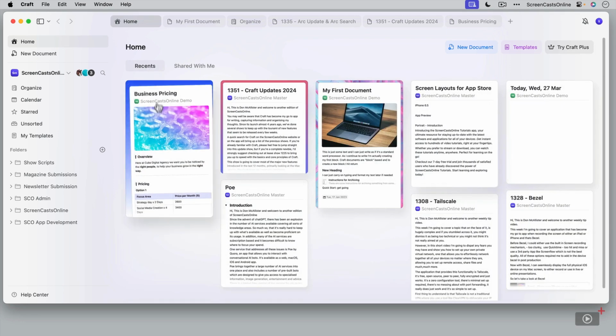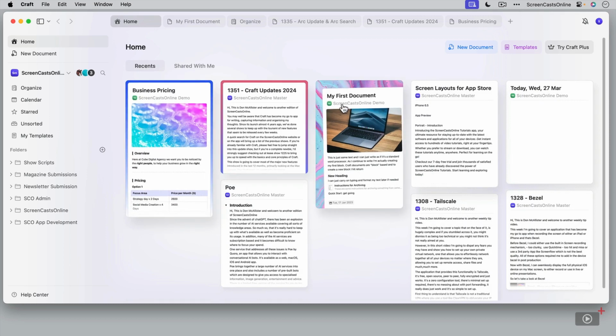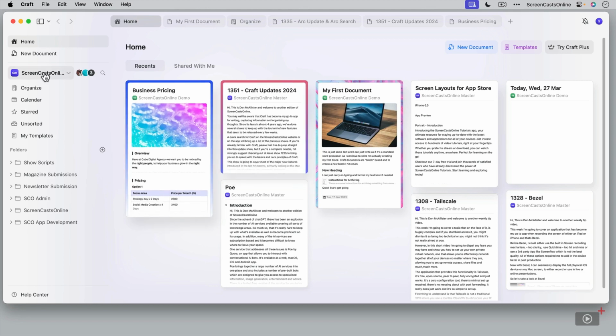And just to point out as well, you can see which space these documents belong to by this little label underneath. So the green is the Screencast Online demo space, and the blue is the Screencast Online master space. Now, because we accessed this document last, it actually switches across to the Screencast Online master space, but that's fine. I'm going to leave it on that for now. I want to show you a few other changes to the user interface.